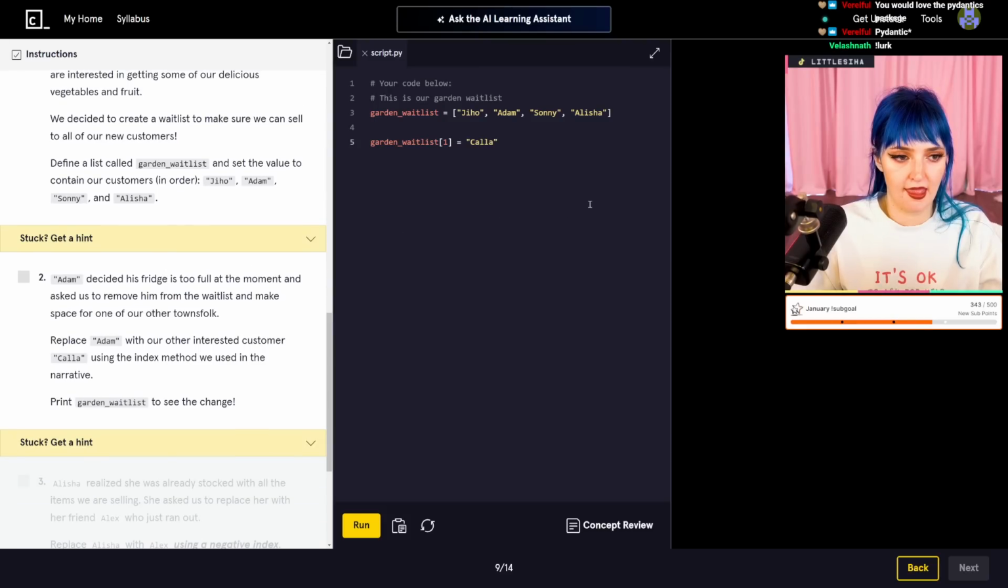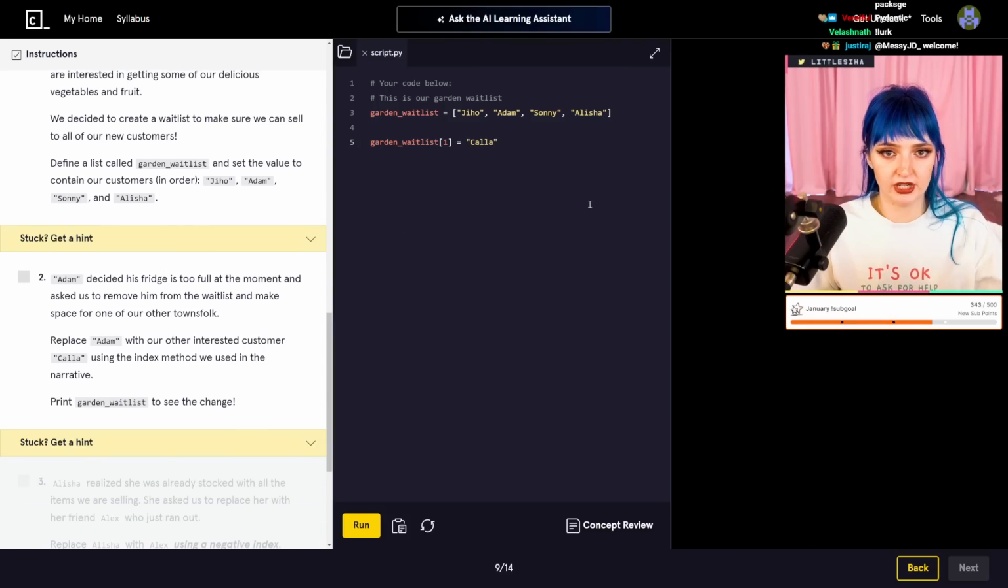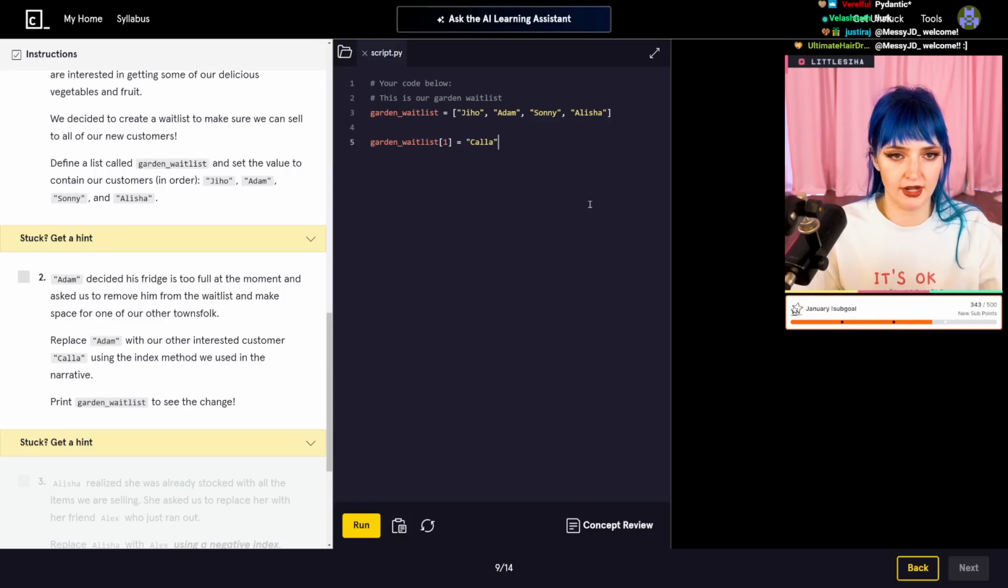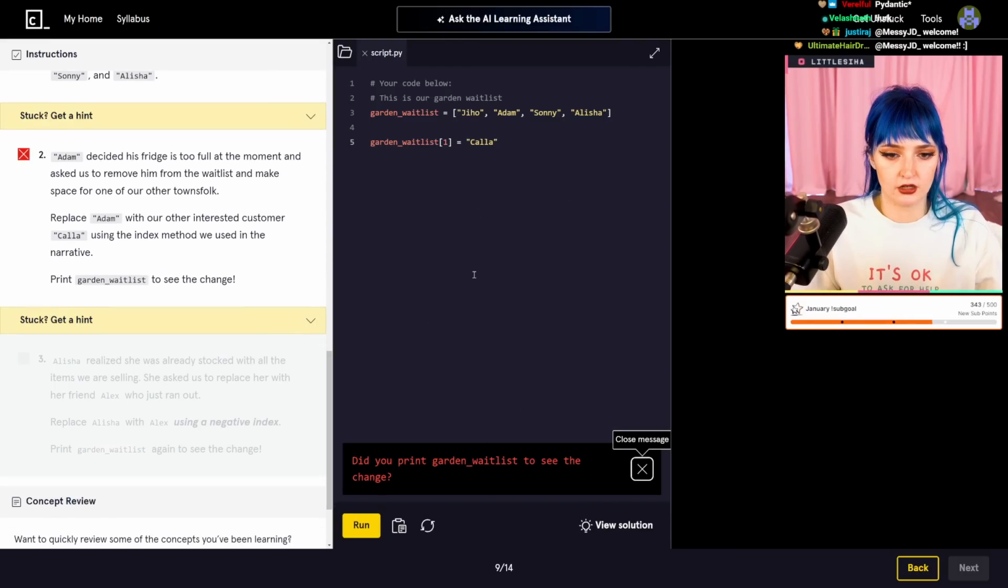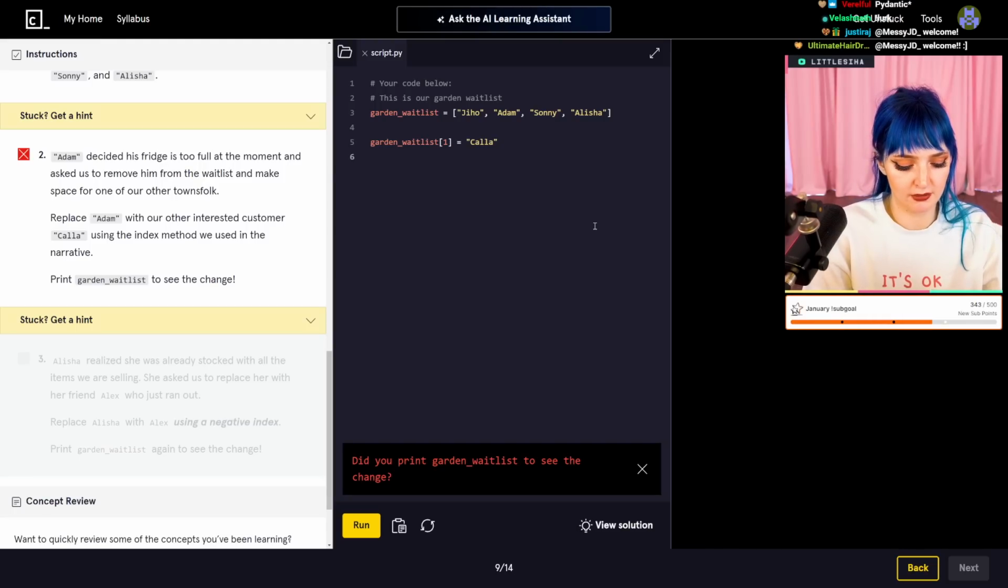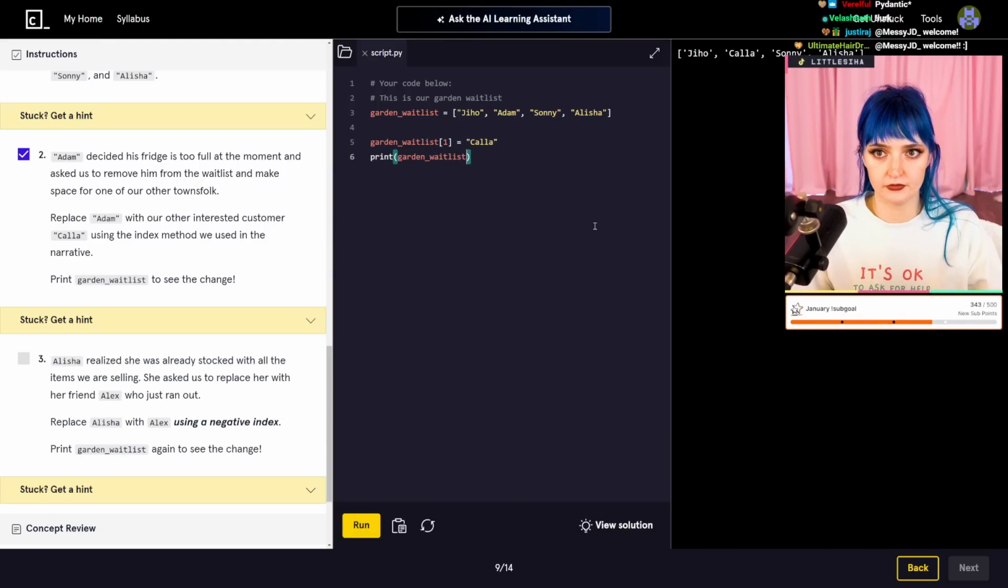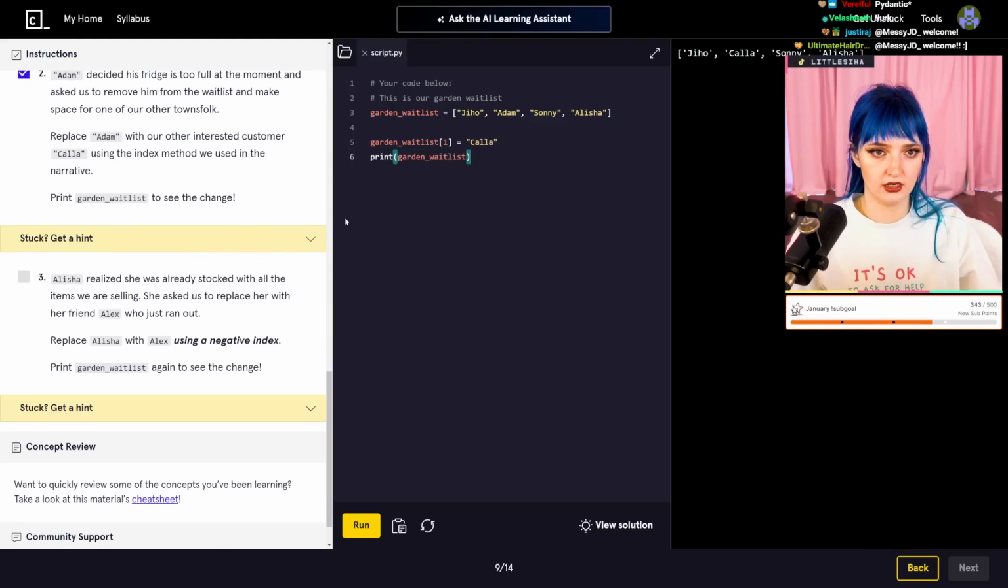Technically, it could be -3 or whatever, but I don't care. I'm not doing the negatives, and you can't make me. Oh, I did it wrong. Garden waitlist, to see that, print it. My bad. Print garden waitlist. Jiho, Kala, Sunny, Alicia.